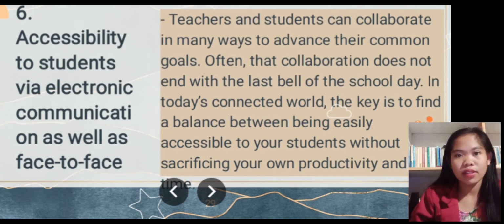Tip number 6. Accessibility to students via electronic communication as well as face-to-face. Teacher and students can collaborate in many ways to advance their common goals. Often, the collaboration task doesn't end with the last bell of the school day. In today's connected world, the key is to find a balance between being easily accessible to your students without sacrificing your own productivity and free time.